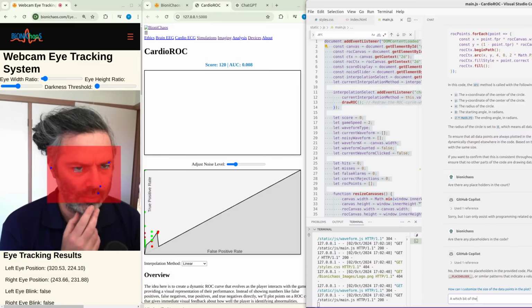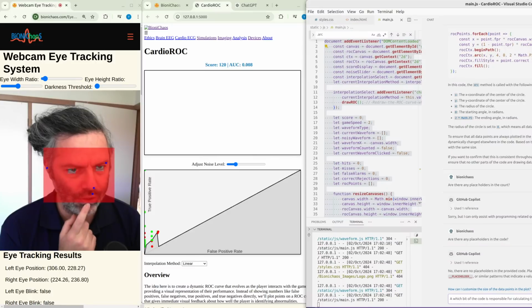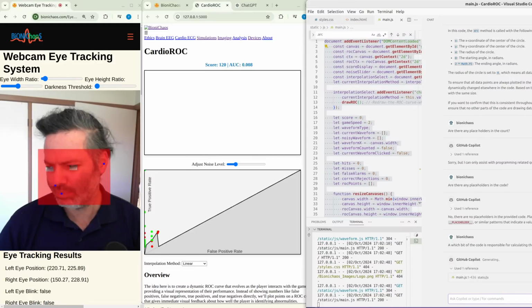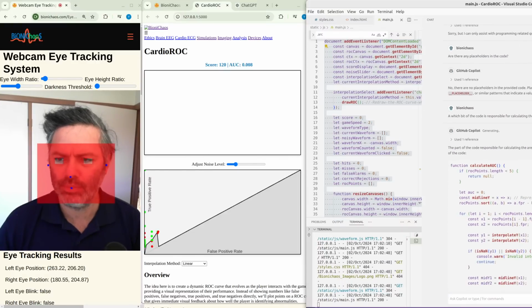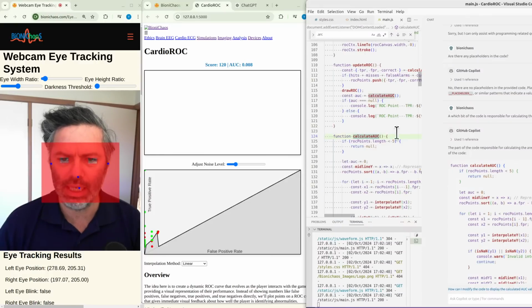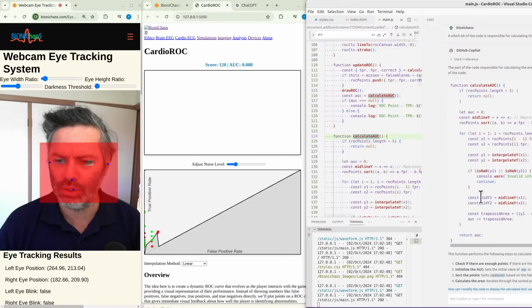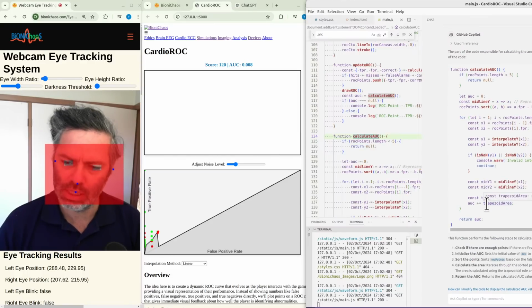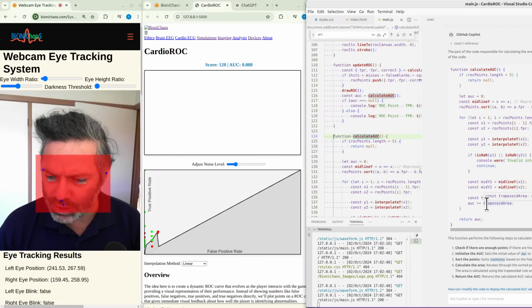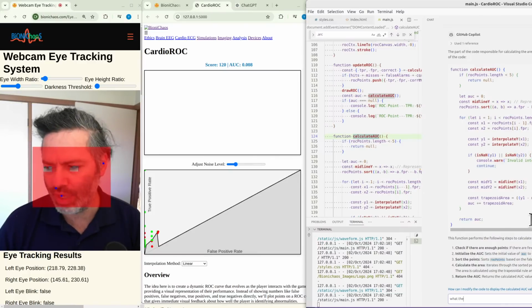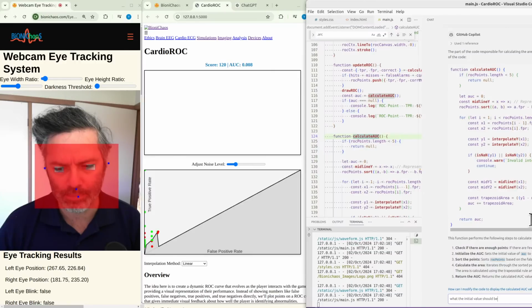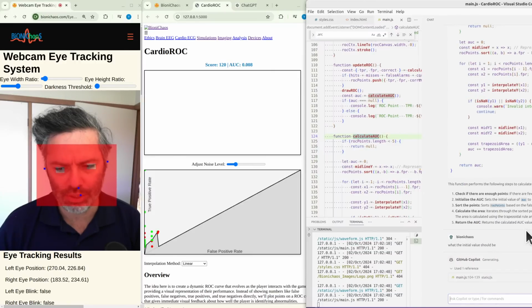Which bit of the code is responsible for calculating the area under the curve? And we calculate AUC function. It checks if there are enough points, initializes the AUC, sets the initial value to 0. Should the initial value be, what the initial value should be? It should be 0.5.